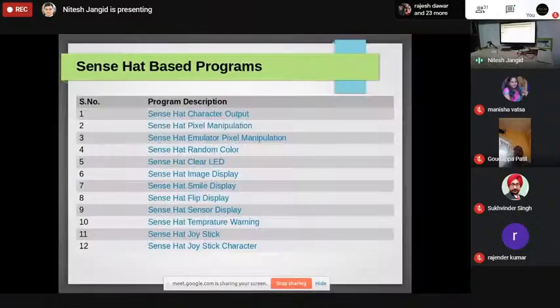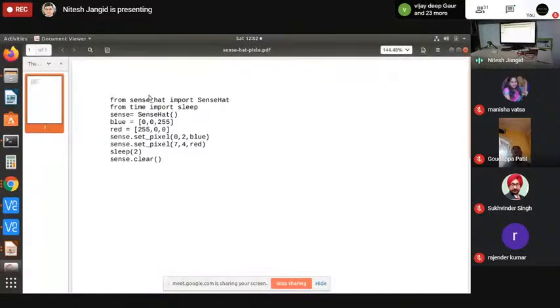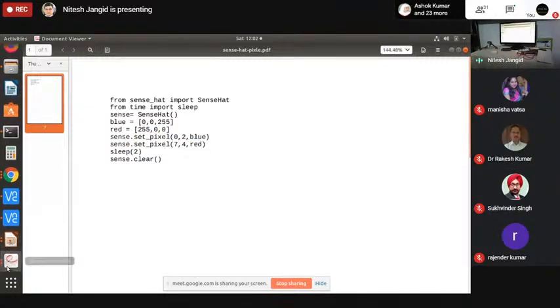And now this is sense hat pixel manipulation. So here you can see the things are same. I just defined 2 different colors, and I just set the color of the pixel. This coordinate 0 2 is blue, and this is red.